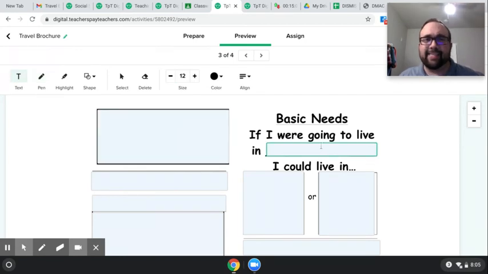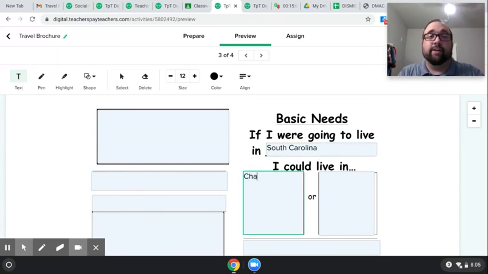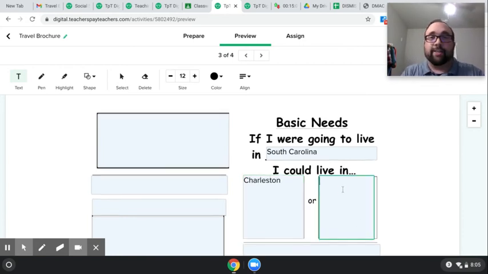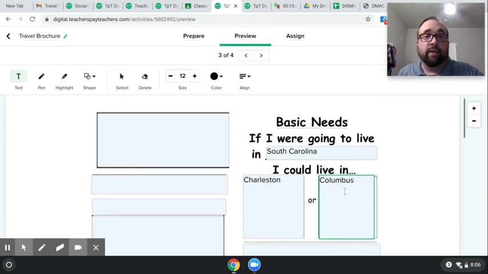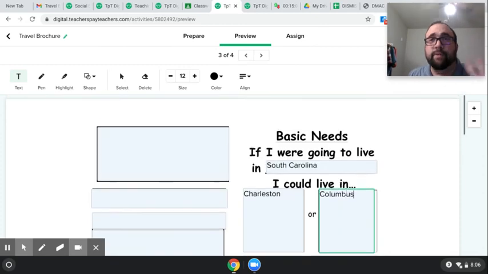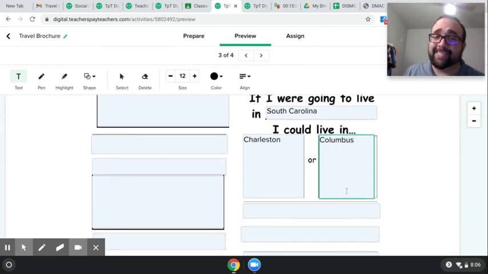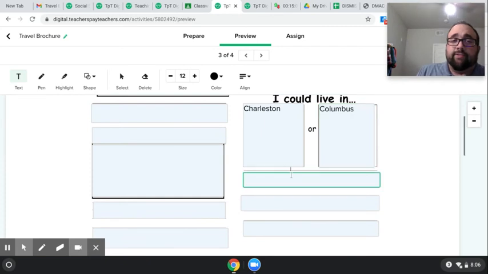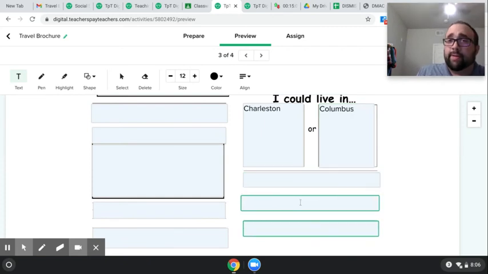Well, basic needs means if I were going to live in South Carolina, I don't know why I have so much trouble spelling that, guys. Sorry. I could live in Charleston, South Carolina, or I could live in Columbus, South Carolina. So those are 2 cities that I could live in if I wanted to. Those are 2 of the biggest cities. And then if you have details for them, you can put them here.